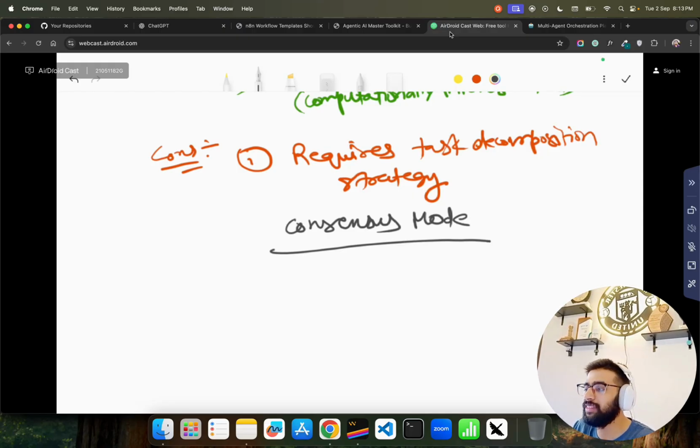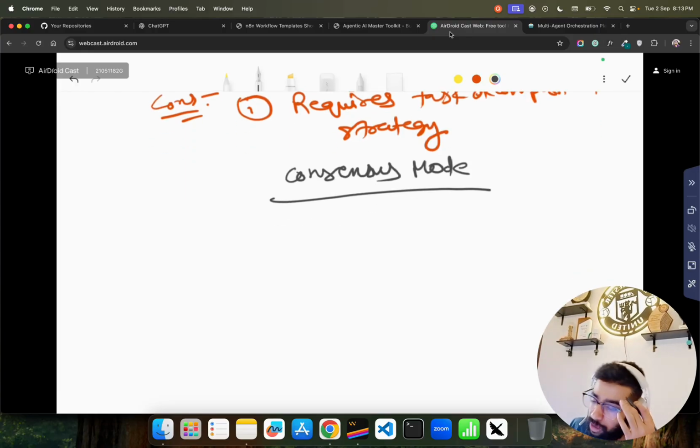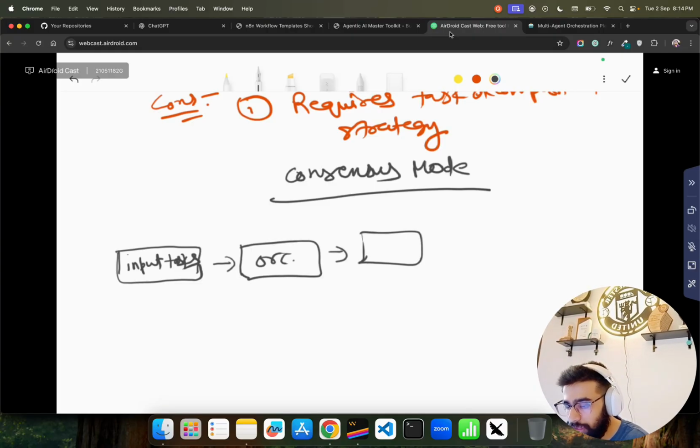But I don't see this as a big orchestration design pattern. In my view, I'm not a big fan of this anyway. I'll tell you why. Let's say we have an input task, and in the input task we have an orchestrator here. So I'm just writing org. So we have an orchestrator, and then we'll have different agents. So let's say we have an A1, we have an A2.